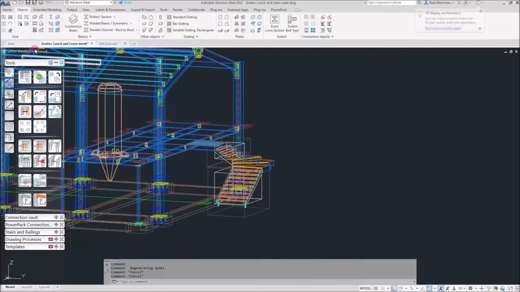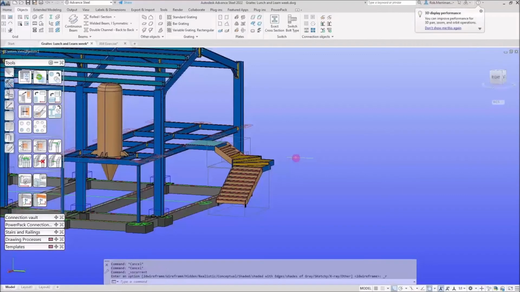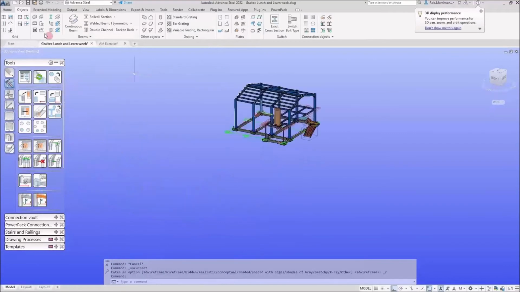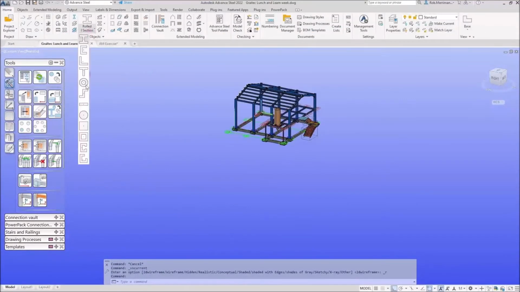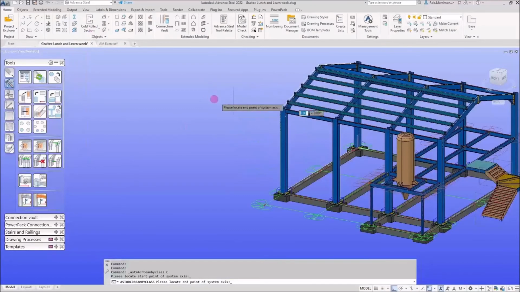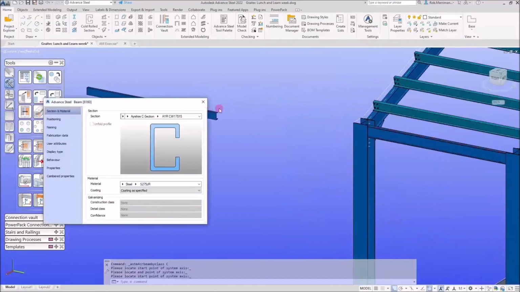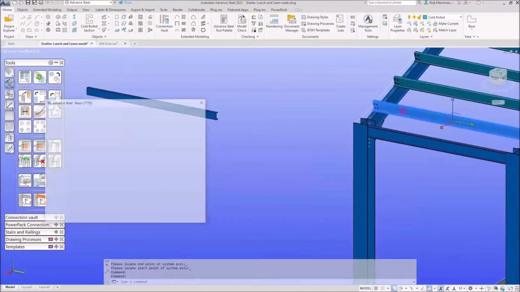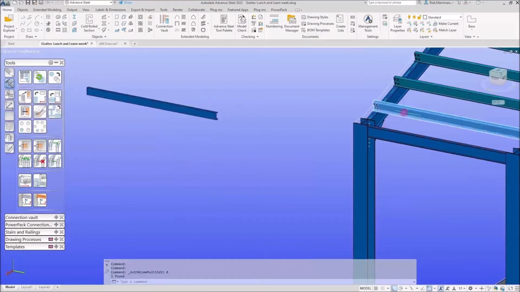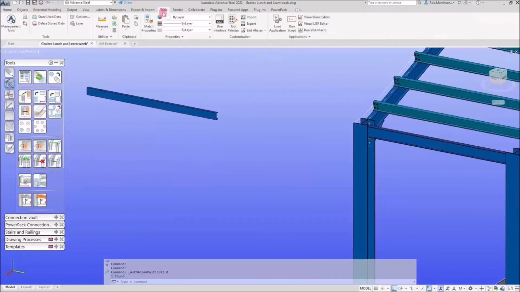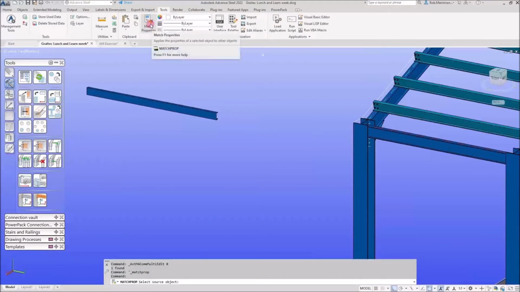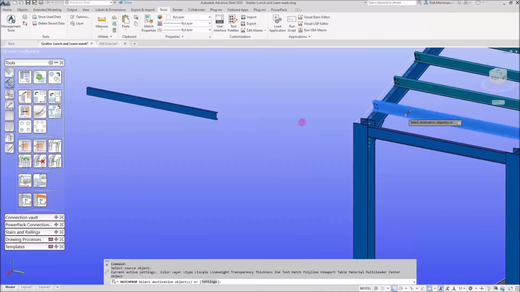I'm going to run a little bit over because modeling tips and tricks, I could probably do a week's worth of tips and tricks. The next one, I'm just going to put in a cold rolled member here. So I've manually put a member in. I want that to be exactly the same size and have exactly the same properties as this one here. If you go to your Tools tab and we go Match Properties, that is an AutoCAD command, but inside Advanced Steel, it actually works for Advanced Steel objects. So this is my source object, and then this is my destination object.